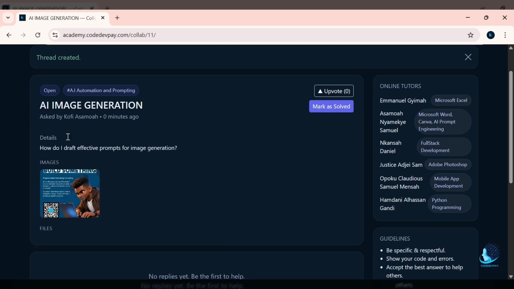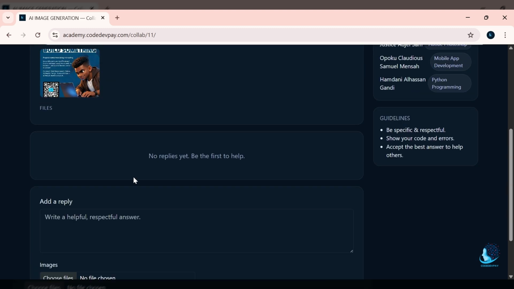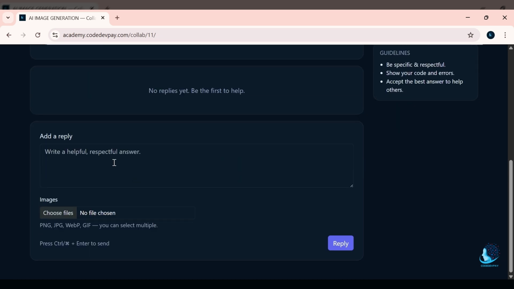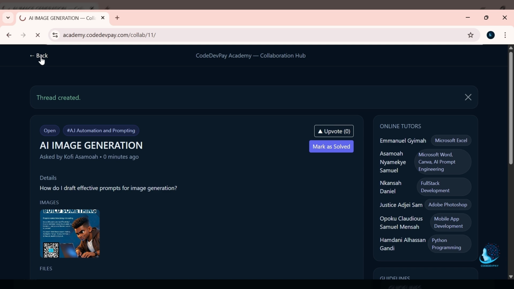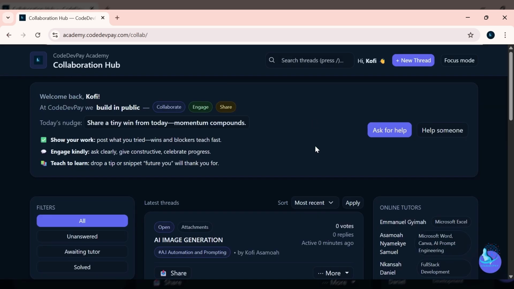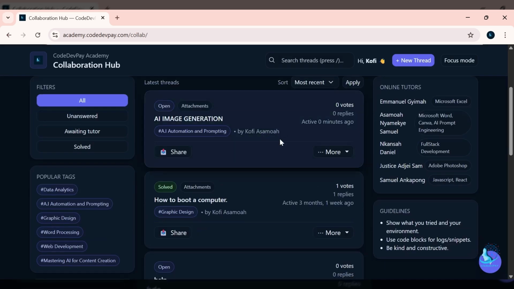So you can see we have our thread over here, asked by Kopiasa. How do I draft effective prompts for image generation, with an attached image? So when another user logs in and heads to the Collab tab, let me go back and show that. So when another user comes in and heads to the Collab tab, they see this question over here.